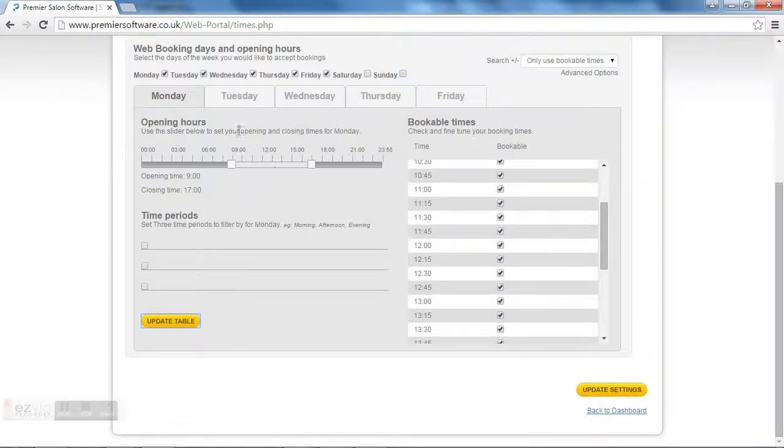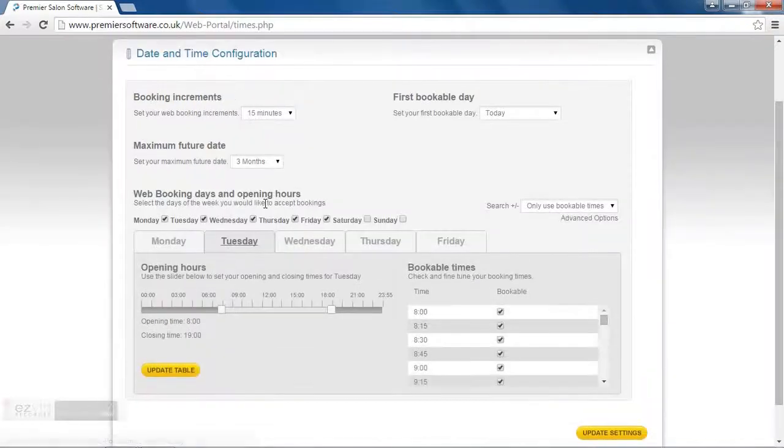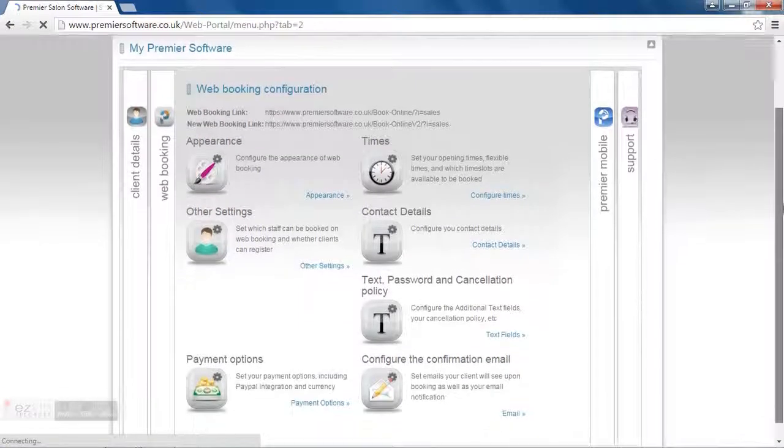You will need to do this for every day of the week, working through them one by one, deciding what days of the week you'd like to be able to offer treatments, what opening hours you'll have for those days of the week, and if you'll be using advanced settings. Remember to update your table and update your settings. Once we've done that, we can then start to have a look at our other settings.